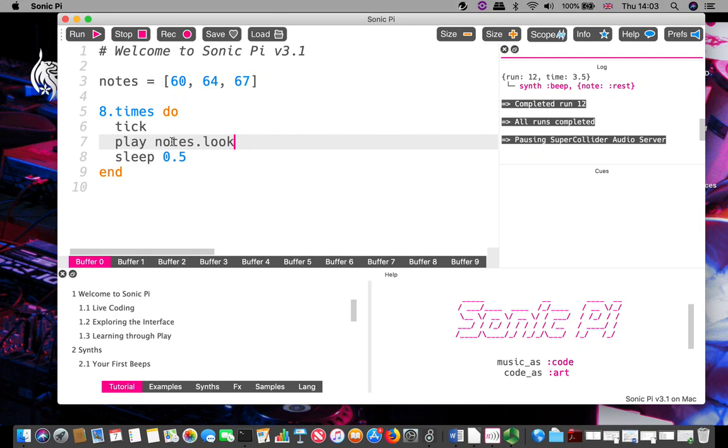Now, tick says if we're at the beginning of the array, move on to the next one. So every time we go through here, we move on to the next one in the array, and it knows where we're up to. And if we say play notes.look, that says take the current one from the array. And this is all built into SonicPy, and therefore works easily with no effort for us. It gets a bit boring though if we basically get to the end and it's all rests.